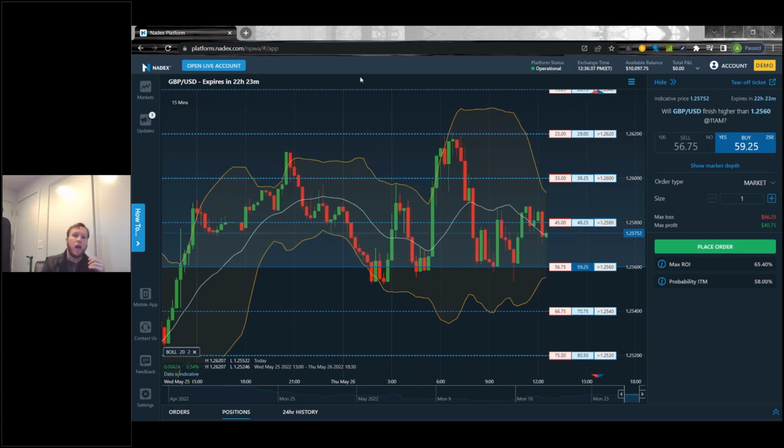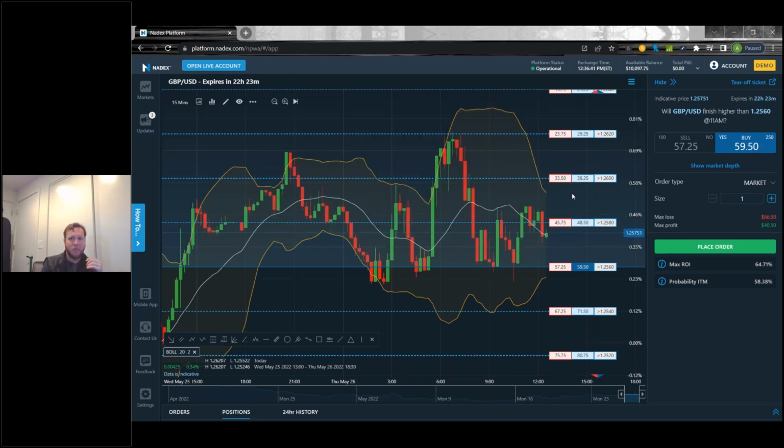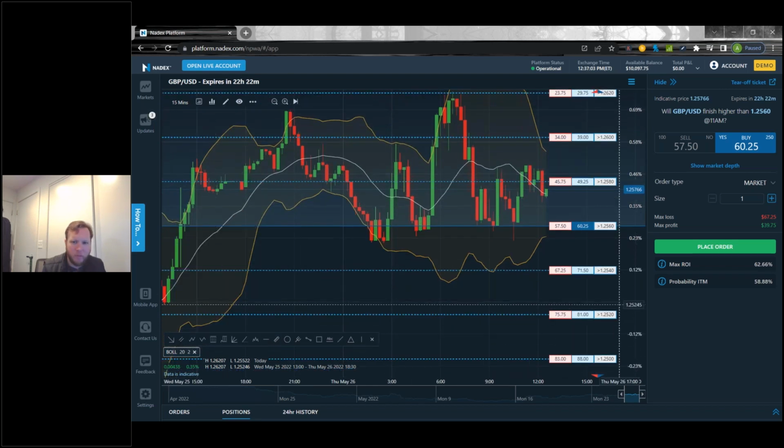However, the one that I end up using more is this percentage scale. So you can see there when I selected that, it changed from actual numbers to percentage numbers. And what these percentage numbers are based off of, if I go back and look for 0%, we have 0% right here. If I take the 0% and I go all the way across my chart, we'll see that this 0% matches up with the very first candle that's being shown.